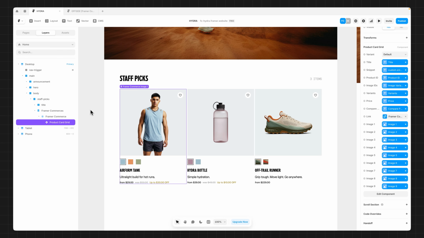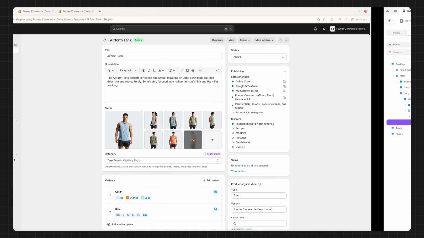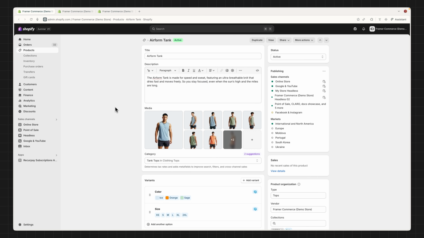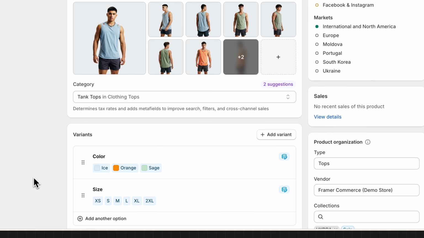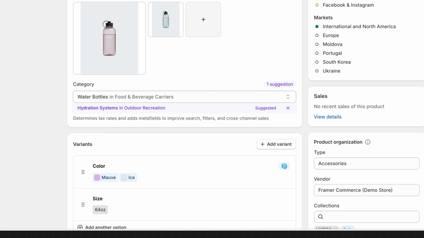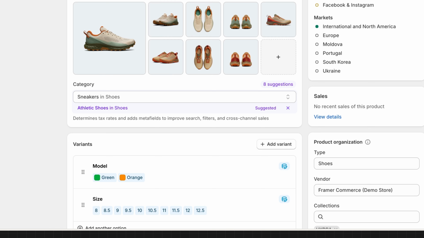And now looking at our HYDRA template, before I get into the actual breakdown of the file, I want to show you how the variants are set up on Shopify. So for the tank, we have 3 colors and some shirt sizes. For the HYDRA bottle, we have 2 colors and a single size. And then for the runner, we have 2 colors that are actually called model and not color. And then we have a bunch of shoe sizes.